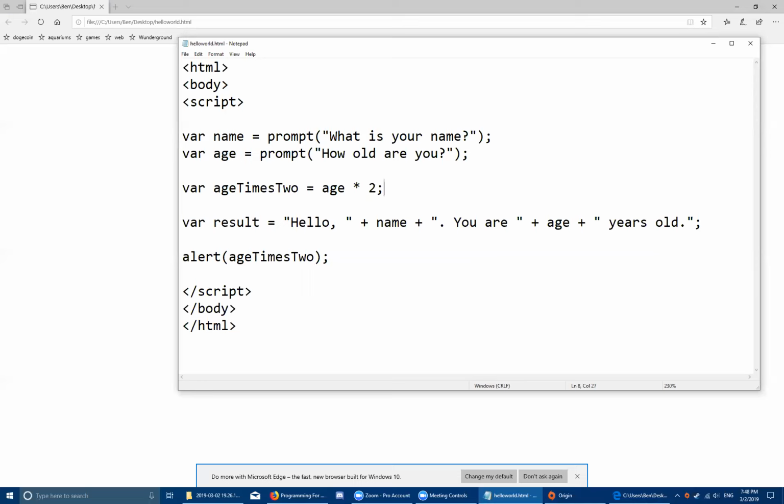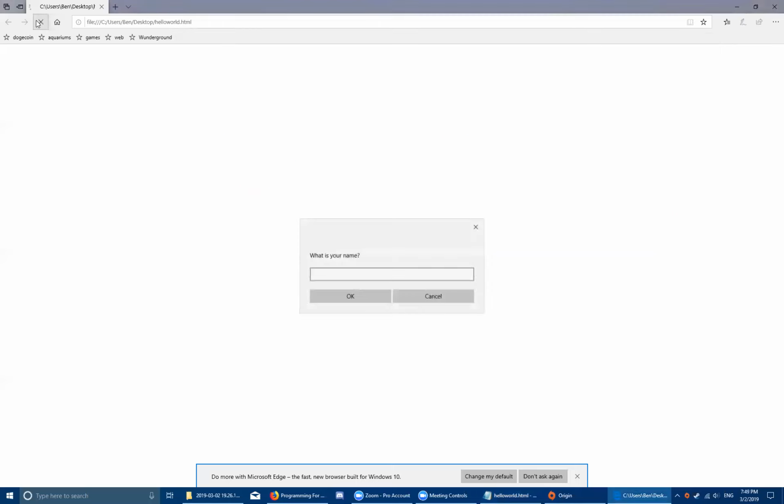So age times 2, we're multiplying by a number because this doesn't mean anything to strings. So JavaScript is going to try to pretend that age is a number, multiply it by 2. So age times 2. Go file, save, restart. Name is Ben. Age is still 34. And here we have the result is 68.